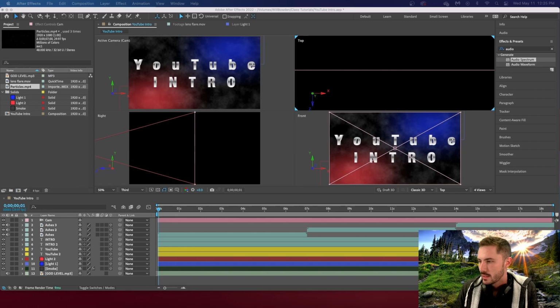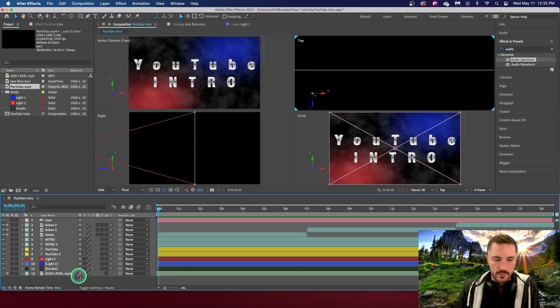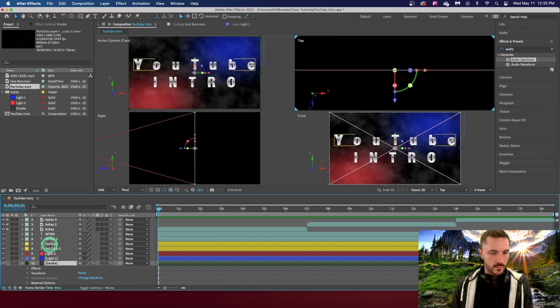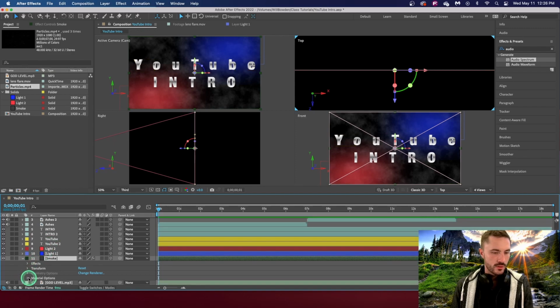Now that we have that, what we want to do is make sure that the smoke follows the rest of our composition. In order to start, we're going to go down here and click and highlight smoke. When we highlight smoke, we can see that it's going to be manipulated and changed throughout the rest of our composition. If we click on the drop down next to smoke, we can find that there's effects, transform, material options. Let's go down to transform.